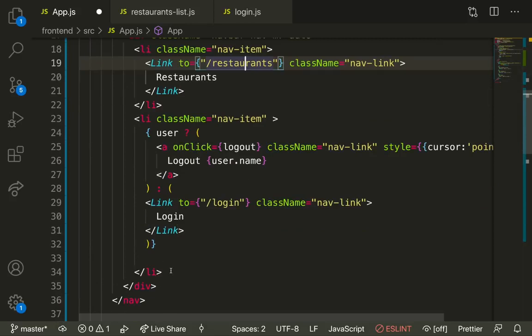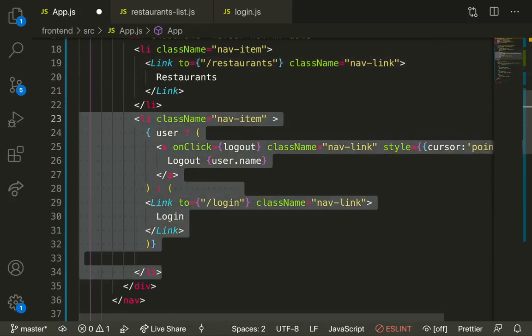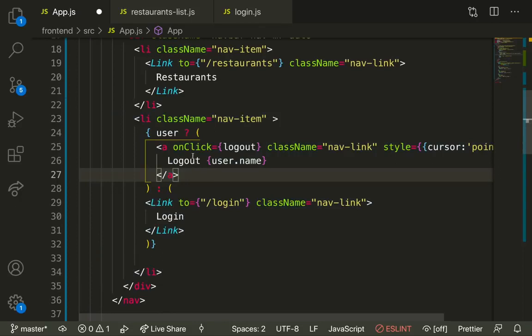And then we have this next section. Now this is going to be one link, but it's going to look different depending on a variable. So it can either say login, which will link to the login page, or it can say logout and then the user's name. So it could say logout Bo. And if it says this, on click it's going to run a function, the logout function. And we still have to create the logout function.